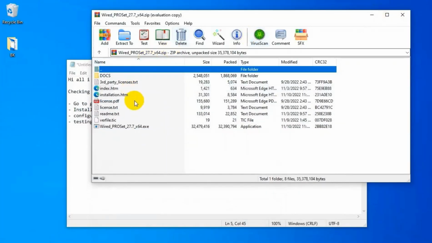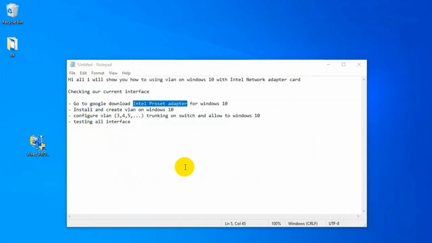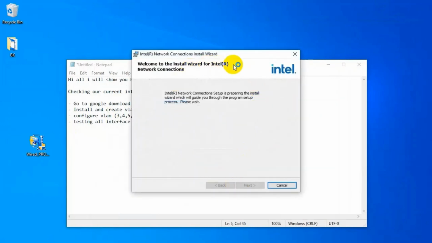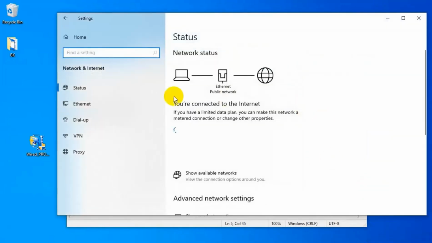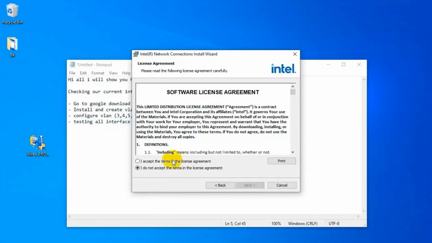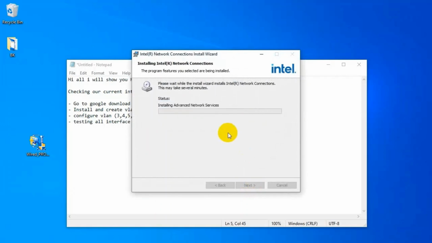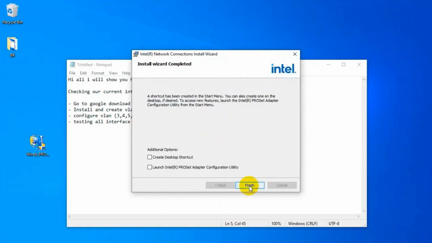Then remove the AE file and let's install, double click. Next, let's first check that we don't have another VLAN interface here. We have VMware, but no VLAN interface. So click next, install. Just wait around 1 minute, and then click finish.